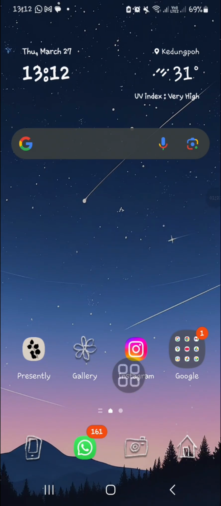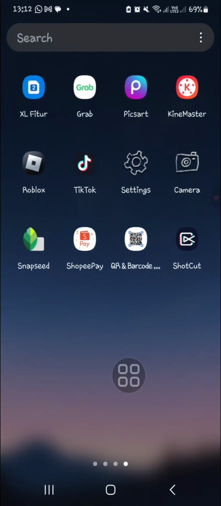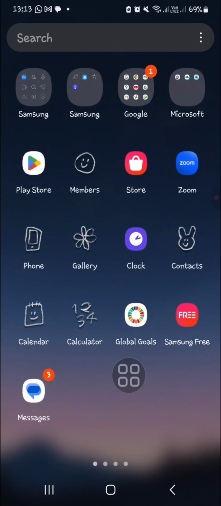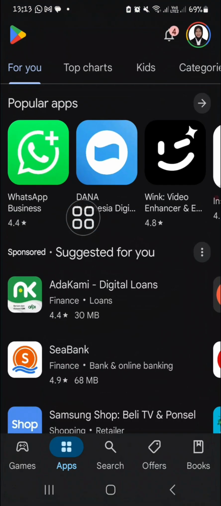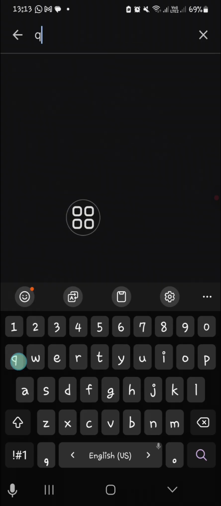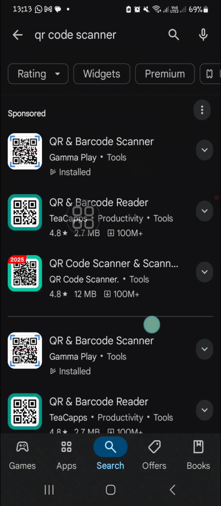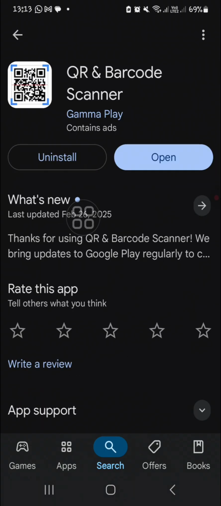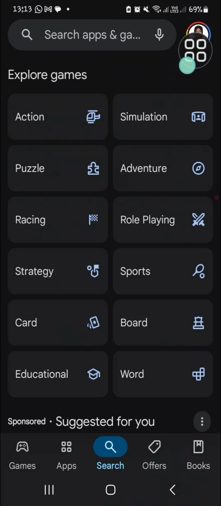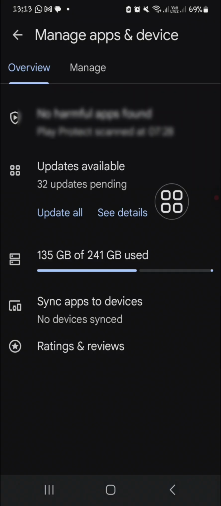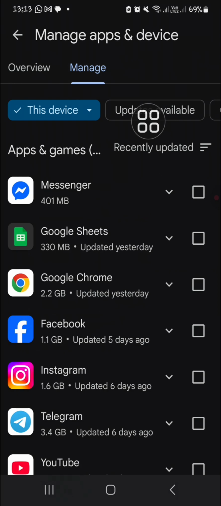Okay, and then the second method you can try is uninstalling the application from Google Play Store. So go to your Play Store application, and then you're going to search for QR code reader or barcode scanner. Okay, this one. This is the application I have installed on my mobile phone, and if you want to uninstall it, we can simply click on uninstall. Or actually, you can go to your profile here and then go to manage apps and device. Go to the manage.